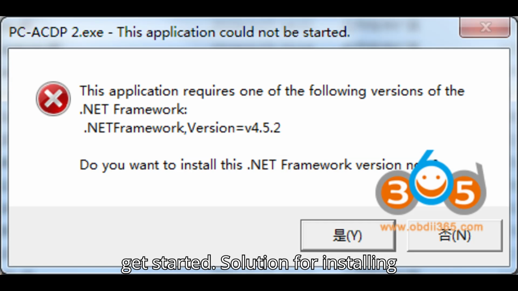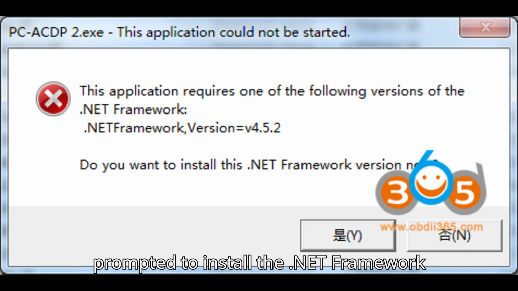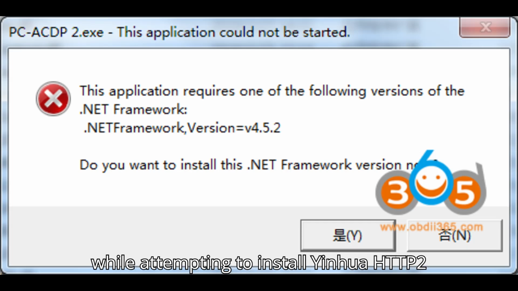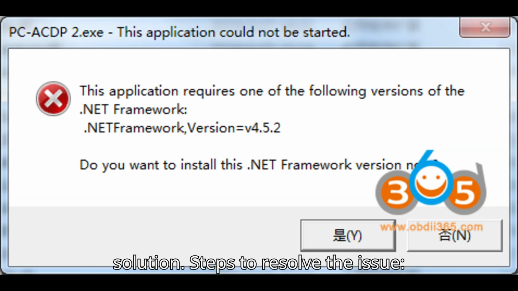Let's get started. Solution for installing Yanhua ACDP2 software on Windows 10. If you encounter the error "PC-ACDP2.exe: This application could not be started" and are prompted to install the .NET framework while attempting to install Yanhua ACDP2 PC software, here's the step-by-step solution.